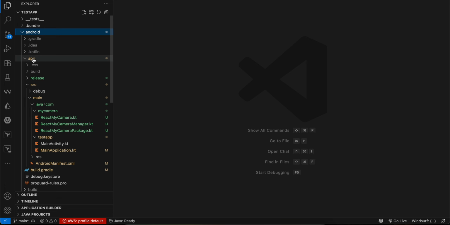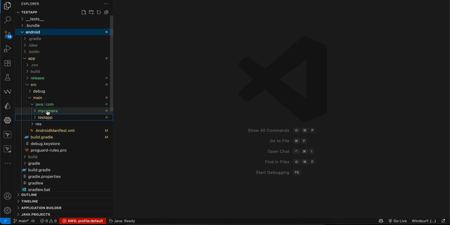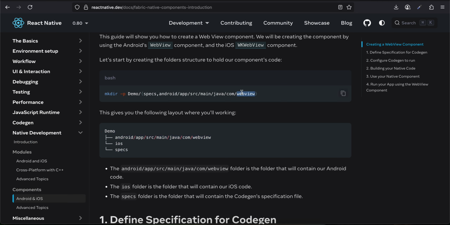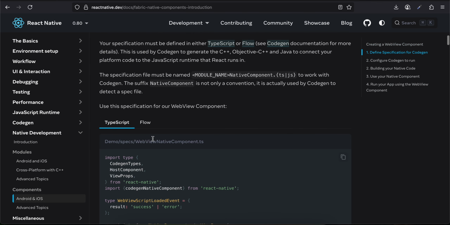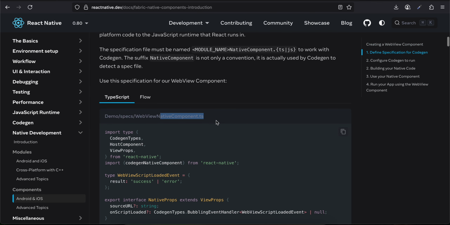Then go to Android app src main, and I'll minimize this. And first you need, inside java.com, you need to create a folder called my camera. Like I said, you can give it whatever name you feel like, but this name is very important as this will be used in lot other places as well. So here you can see they have given it as web view, but I have given it as my camera. That's the only difference. Next, inside the specs folder we need to create this TypeScript file.